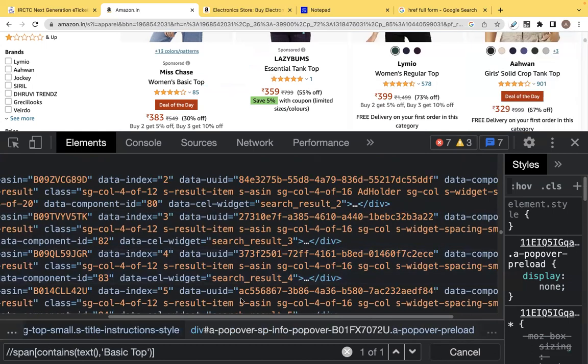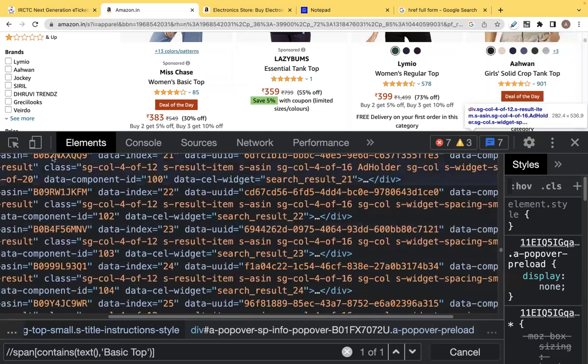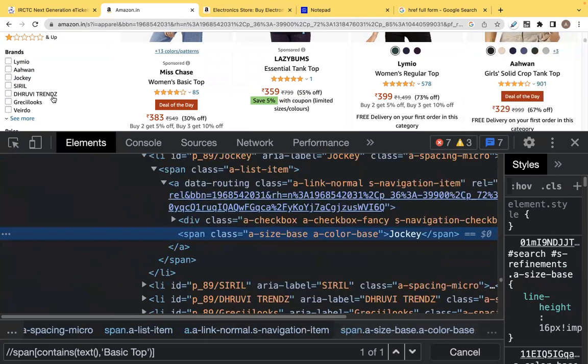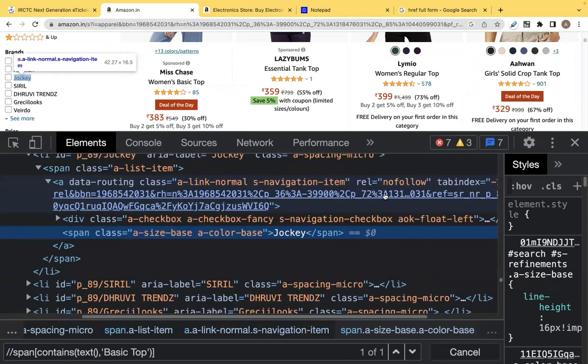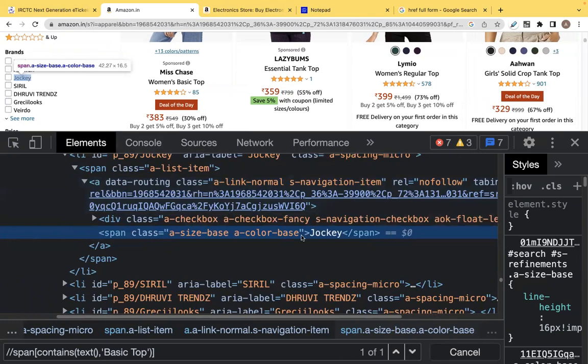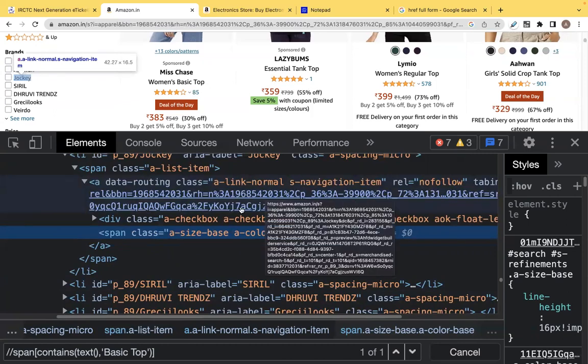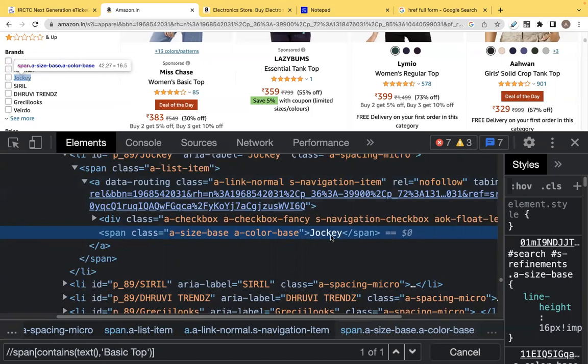But contains looks for that element in the entire text. For example, suppose jockey. Here, what is it? Again href, right? Take it as an example. You're saying span class, whatever, contains text jockey. But it can be anywhere in the entire thing, maybe at the start or at the end. Jockey can be anywhere, from start to end.